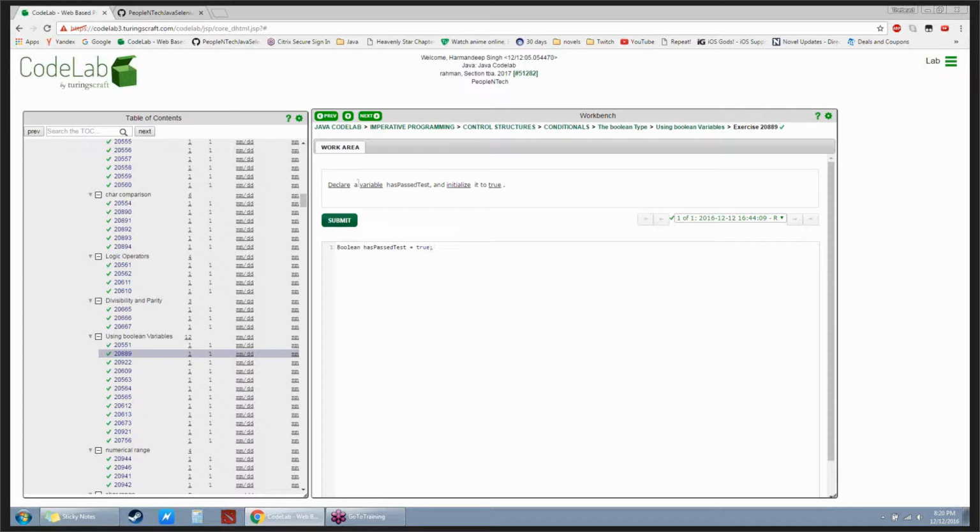All right, declare a variable, has passed test, and initialize it as true. So boolean hasPassedTest equals true. So we just declared this as they have passed the test, and that is true. Simple enough.